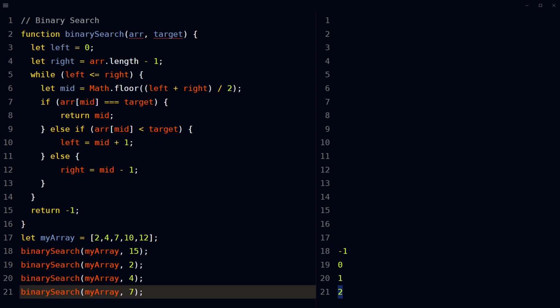Basically, this function takes in an array and a target value as its inputs. It returns the index of the target value in the array if it is present, or -1 if it is not present. The function uses a while loop to repeatedly divide the portion of the array being searched in half until the target value is found or the search range becomes empty.